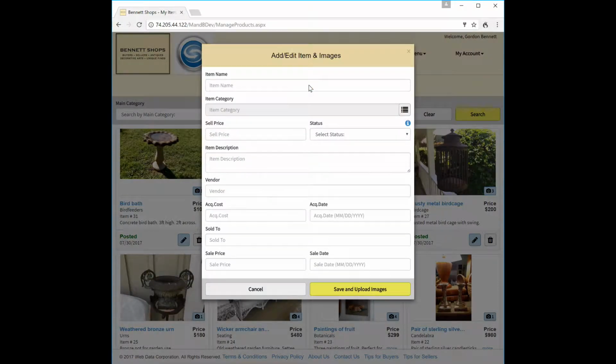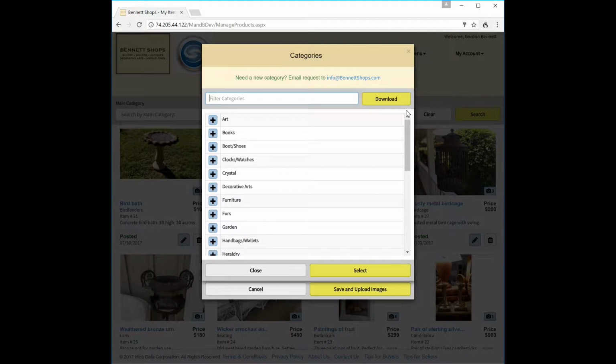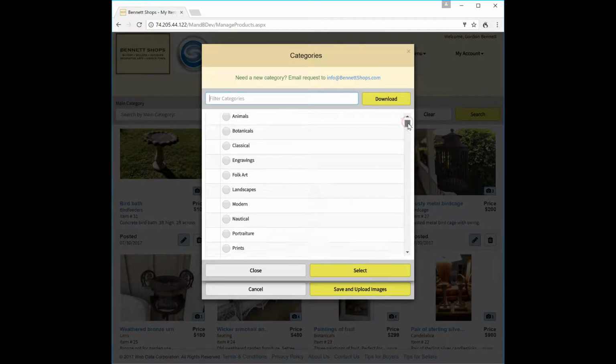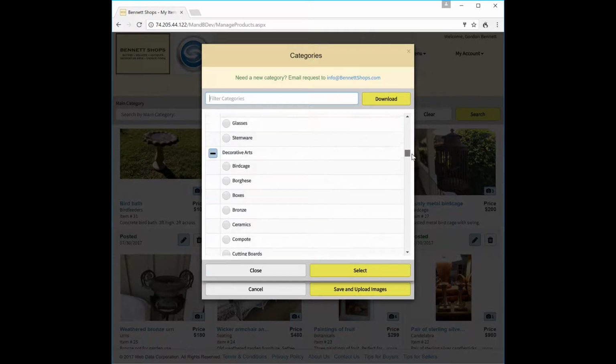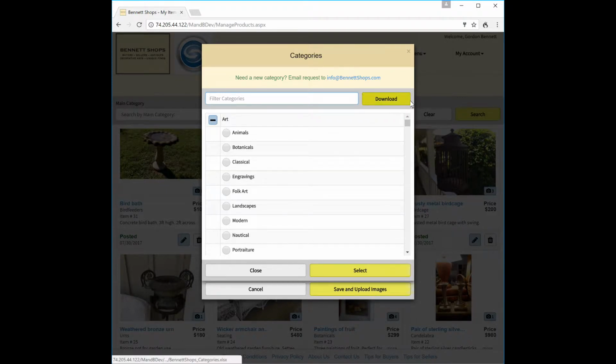So we tap on Add New Item, and we'll enter an item name. So we're going to say faux stone fruit. And I'm going to assign it to a category under decorative arts. And I can go directly to that category if I start typing all or part of the name. So we can also search through all of the categories if we like. Now, there's a lot of subcategories already in here, and over time we'll be adding more.